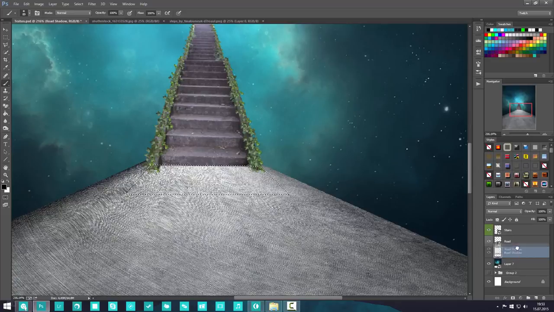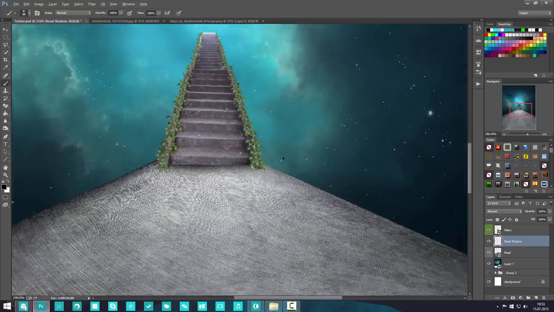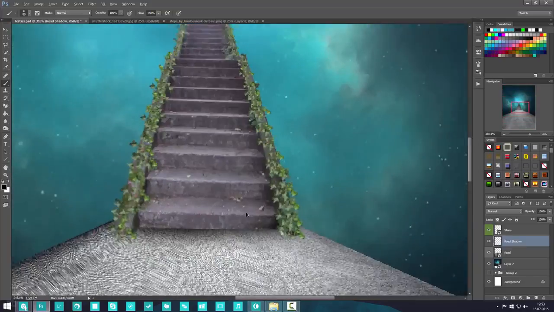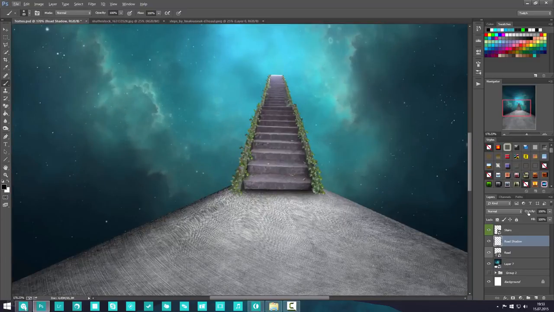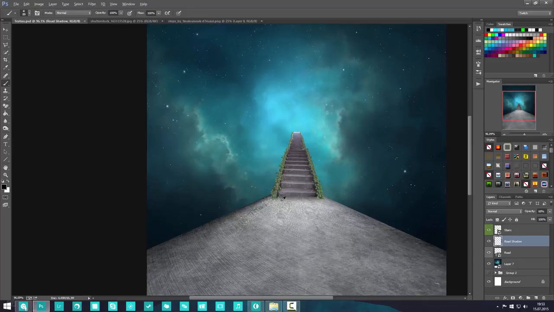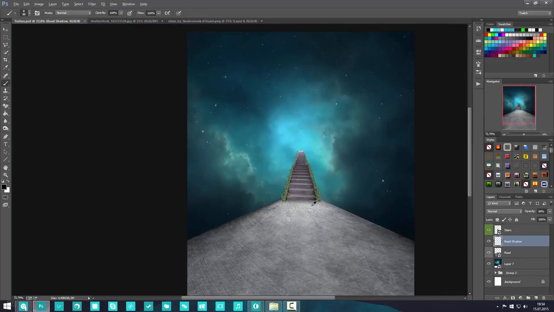Wait, I gotta put the road shadow on top of the road. So it's under the stairs, but on top of the road. And I'm just gonna add this shadow here. Really subtle. Don't want to go really haywire with this one. There we go. That seems about right. And just a bit more, so I can lower the opacity. Once you got this, it's a bit too much, so just lower the opacity a bit. There we go. So it kind of blends in with the road.